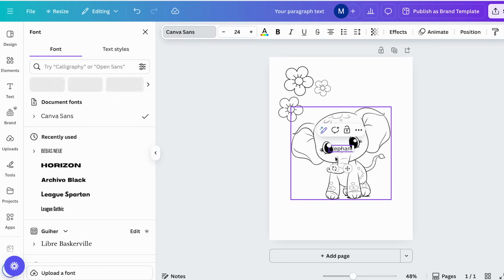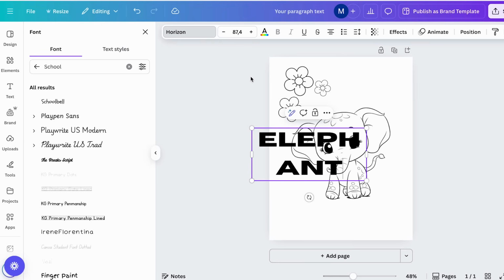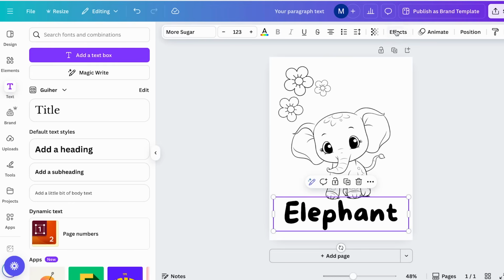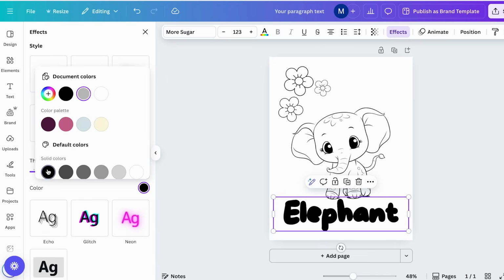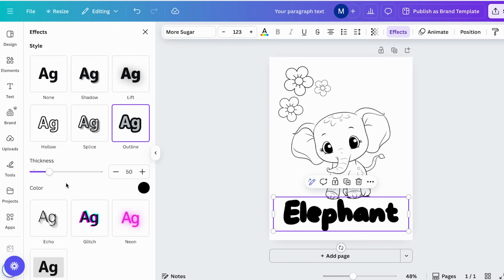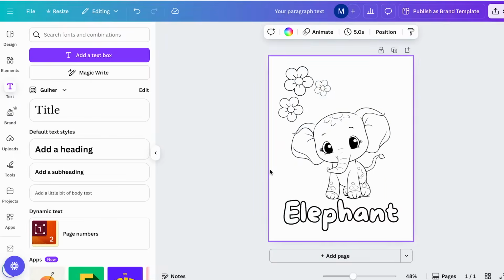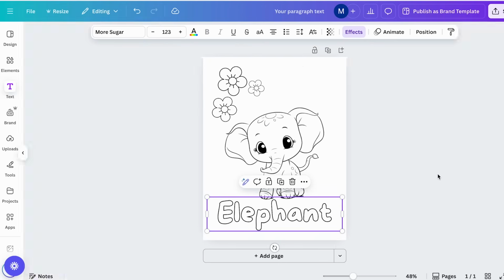Over here, I add my text. So I'm just going to change the font. I'm going to click over here, go to this section, and search for school or comics, since those are fonts that could attract more kids. Then in the effects section, I'm going to add an outline. I'm going to change it to black and adjust the thickness. And what I also need to do is change the color to white. So now we already have our text, where you can also add colors over here.